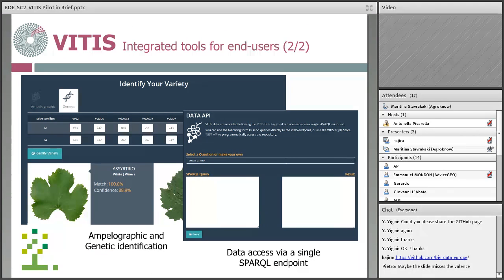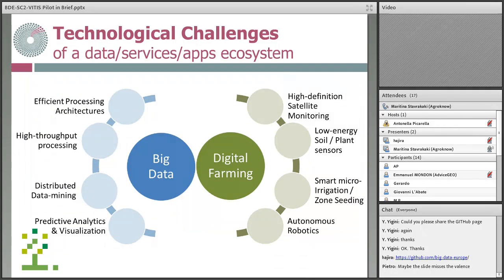Of course, there will be other integrated tools for end users. These are more specific, research-specific tools, for example, that matter to viticultural researchers, such as ampelographic and genetic identification. And here again, the core components of the BDE platform help in building all these tools, and they need to be, of course, tested by real users in the next coming months.